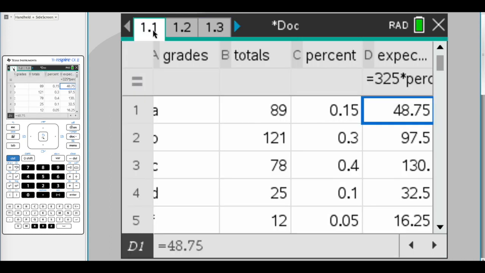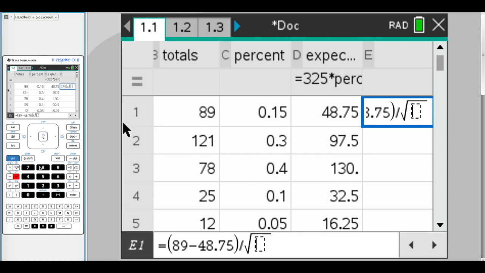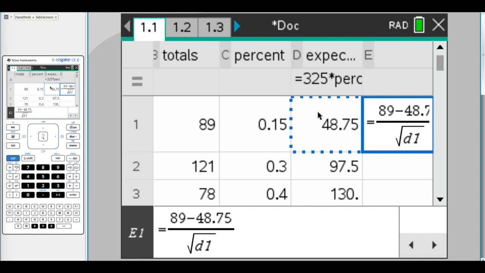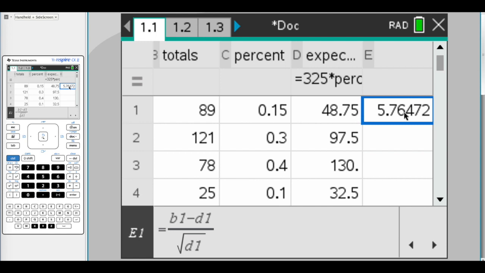So to find standardized values, what I'm going to do is use the spreadsheet, and I'm going to say, for this, it's going to be parentheses 89 minus 48.75, and then we're going to divide that through by the square root of 48.75. And in fact, if I type in these values into my spreadsheet, totals would be B1, and then my expected value would be D1. And this is our way of standardizing.